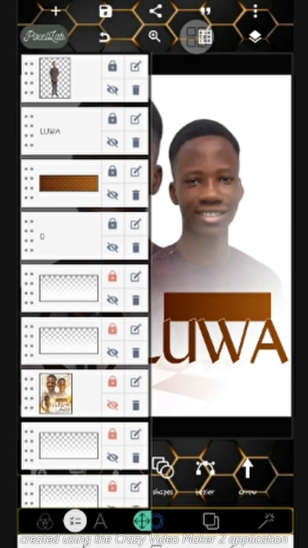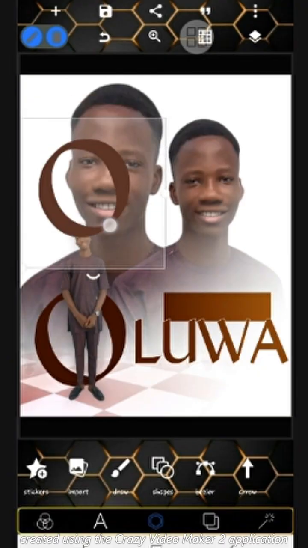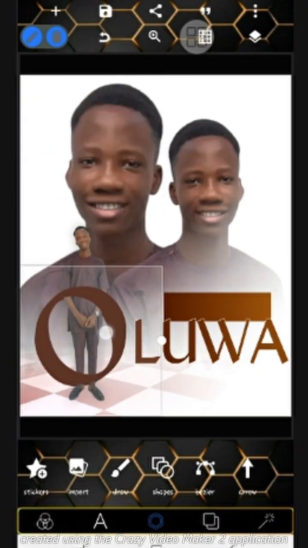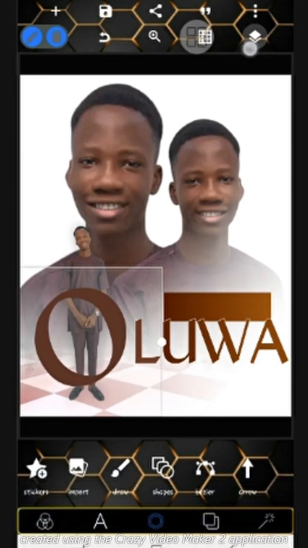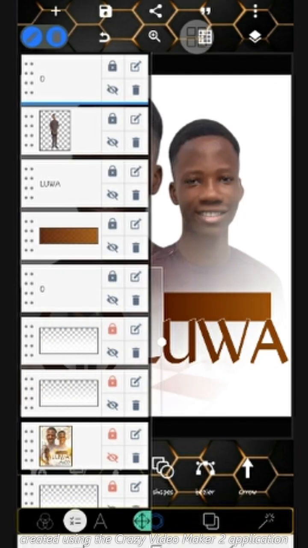Two is because I want to create an effect with it. So I'll just copy that zero, that O. Then position it in the same place as the first one. After positioning it, the next thing I will do is make sure that one is under this image. This is the image layer. Make sure that one zero is under like this and the other is on top.